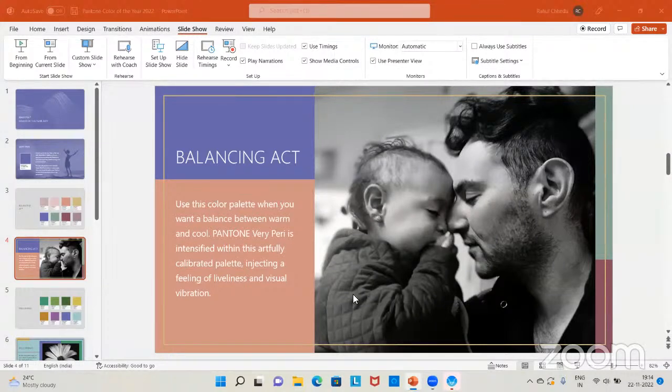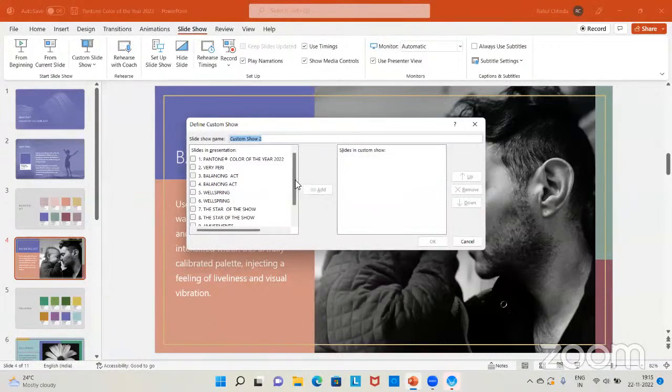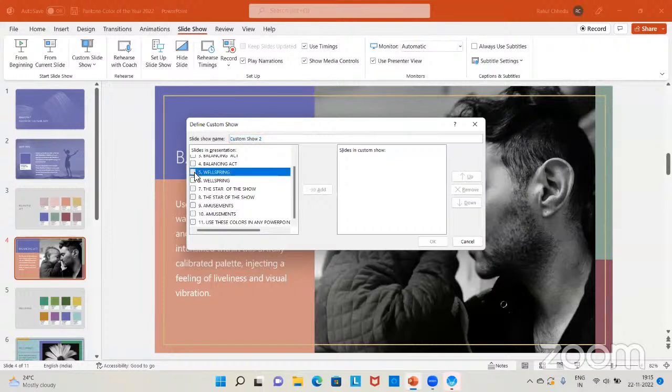I'll repeat the steps for how to create the custom show. You go to the slideshow tab. In that tab, you have the option of custom slideshow. Click on it and select custom shows. A box will open. In this box, you will see a new button. Click on new, and then you will see the entire list of slides of your presentation. Select the slides you want to show, and then click on add.